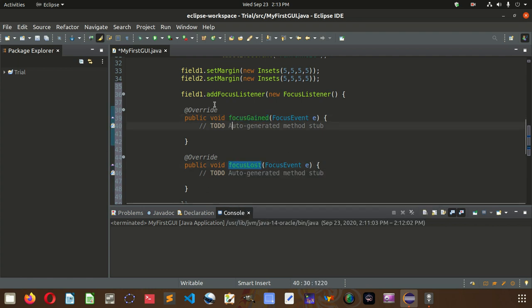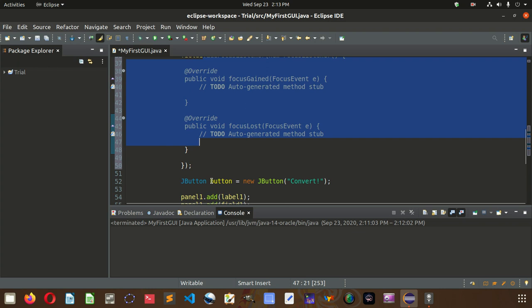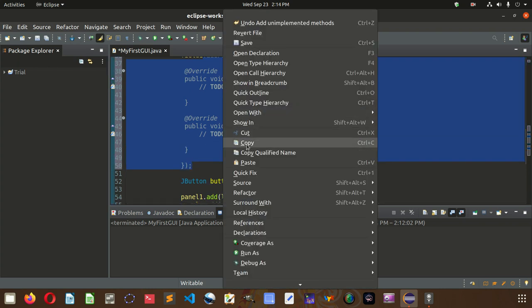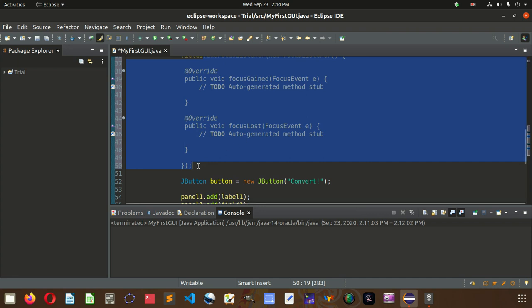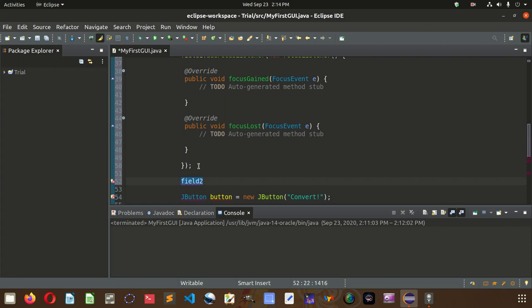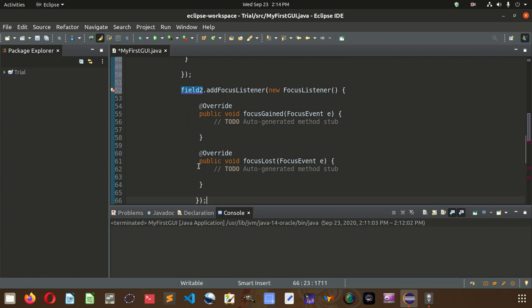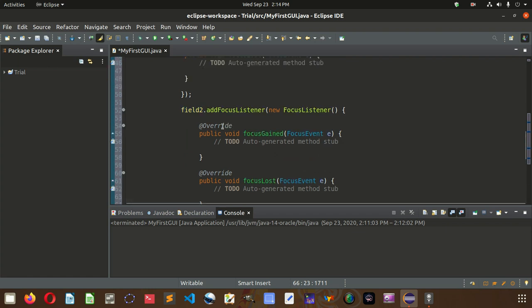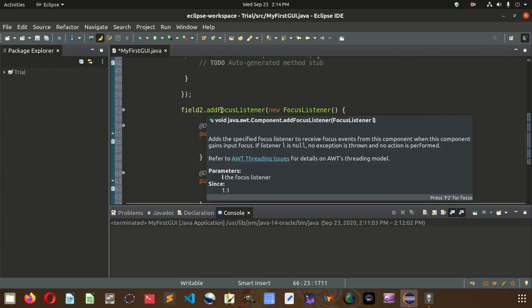Now, I'm going to do all of this also to field 2. So what I do is I highlight, make sure that the period is selected, and highlight everything down to this point right here. Right click and choose copy. Now click here, enter, enter. I'm going to type field 2, and then I'm going to paste using Control V on my keyboard. And this will also add a focus listener to field 2.